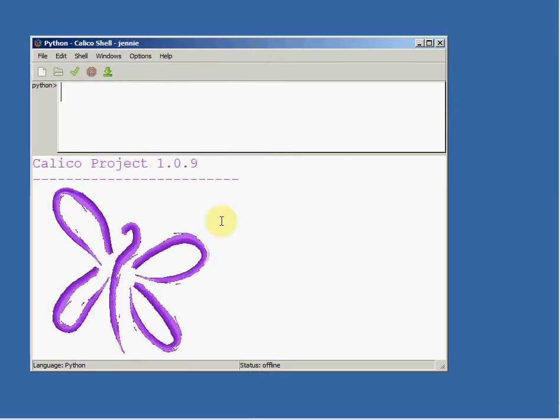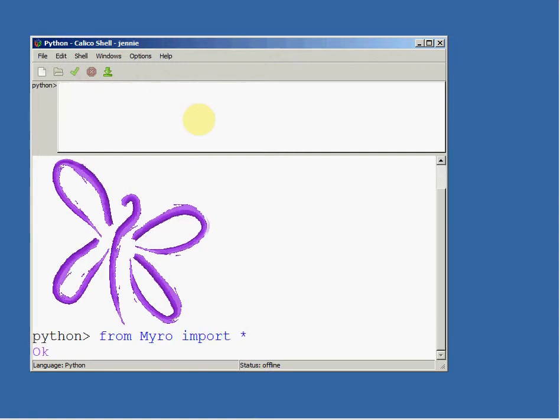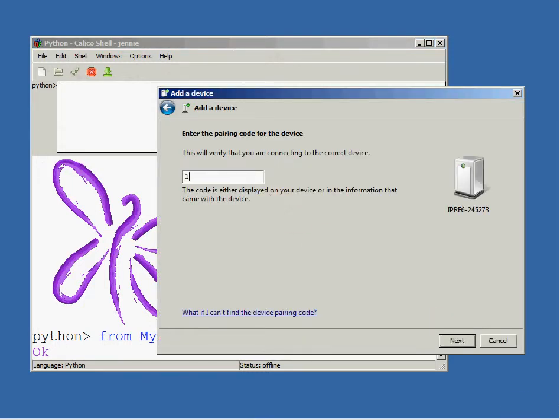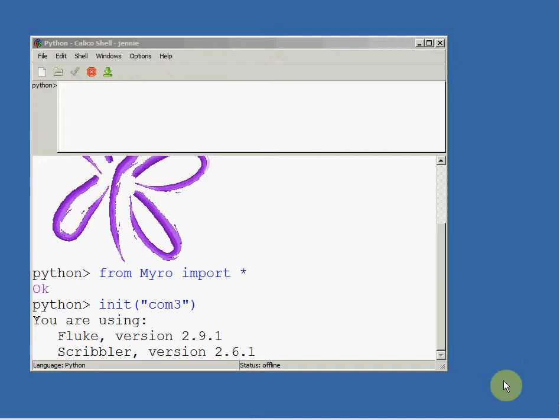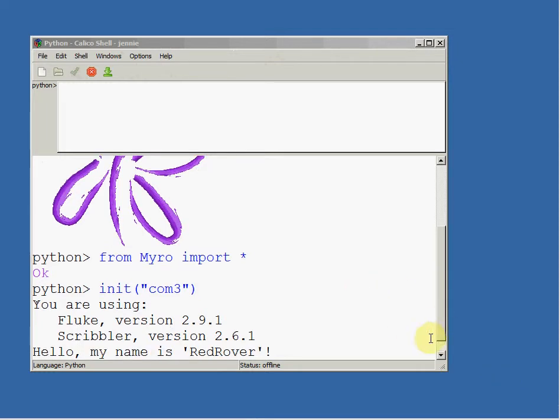Okay, here we go. Let me make the font bigger so you can see it a bit more. Now you're going to type from Miro import star, and then init, parentheses and double quotes, com, and then whatever number you were on last time, or the new number you've just set up. So I'm com3. And hit enter. Now you won't see this, but on my screen I'm going to get a little pop-up that I have to click on, and I have to do the 1, 2, 3, 4 thing, and it takes a minute, and then you should hear some nice music. There we go, so my robot is connected.